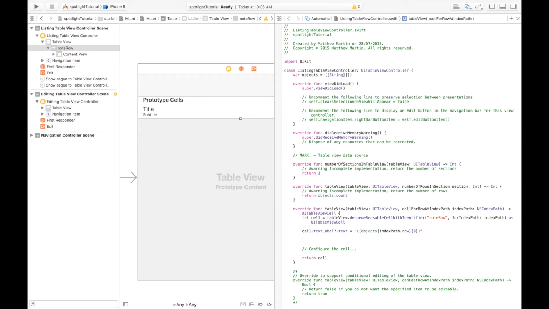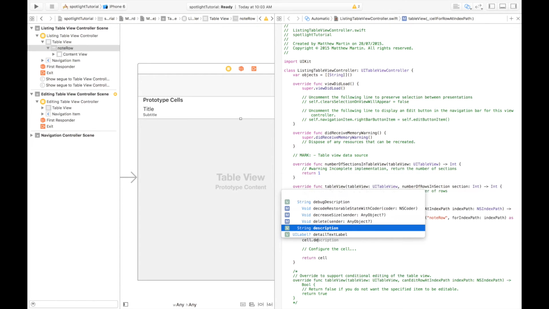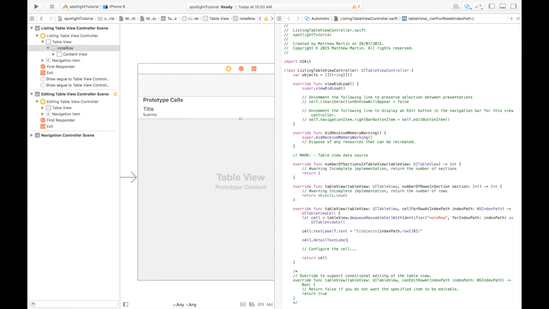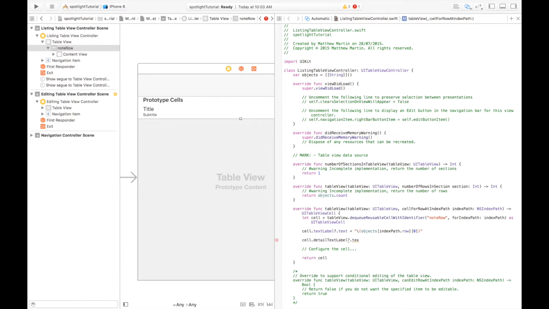Next up, we want to get the subtitle, and we want to set the subtitle. And our subtitle in our code is called detailTextLabel. We go text again, and we will set that to, fat fingers there, the second object within that little array. So object 1. That sets up our cell, and we're all ready to go.